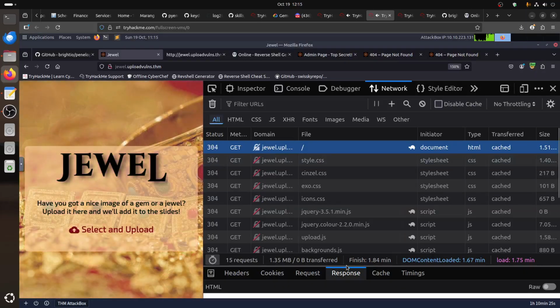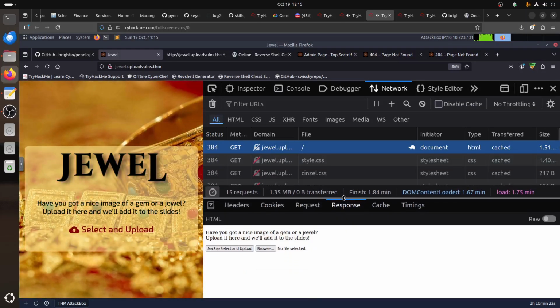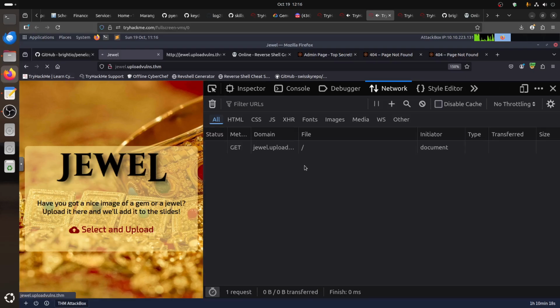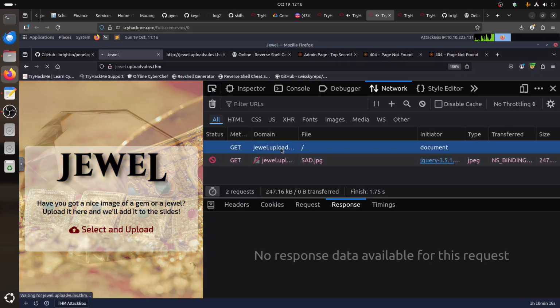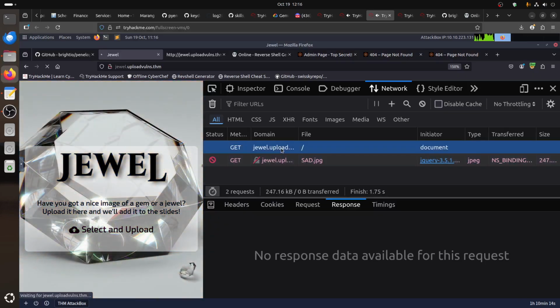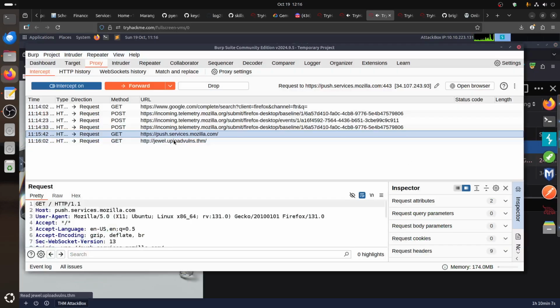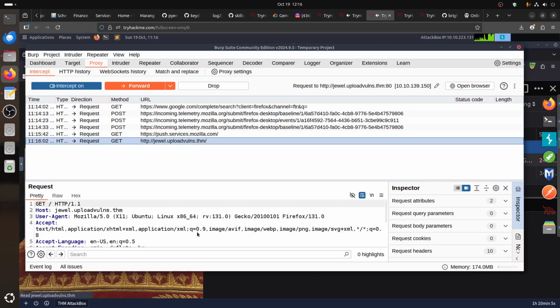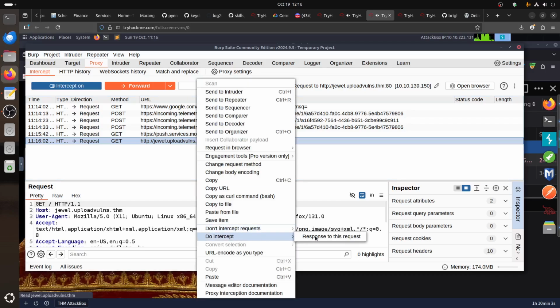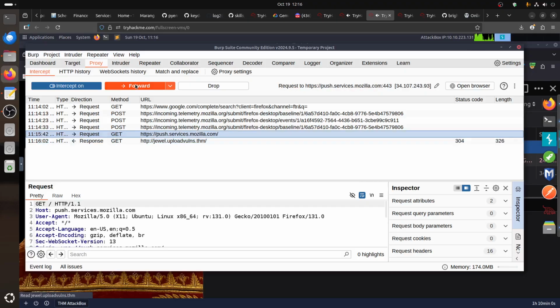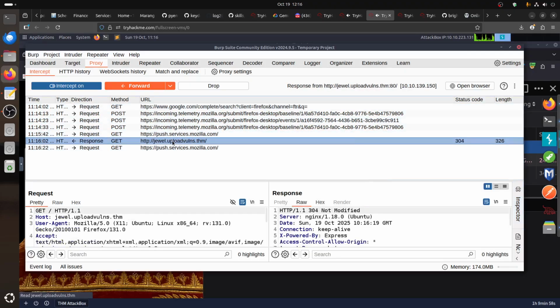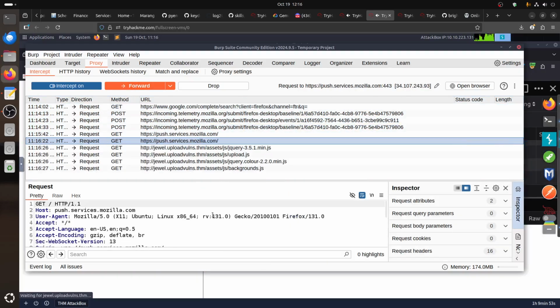Let me show you what I mean. Remember when we said this, you can also see it in Firefox. So if I do this and tell it to intercept response, forward, you can see we know it's nginx. Forward.